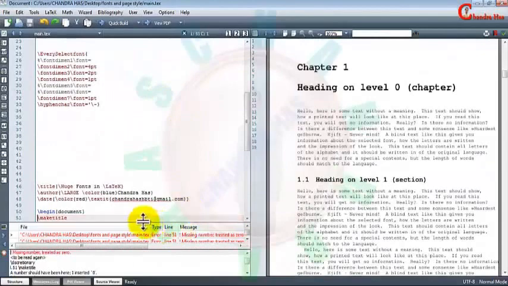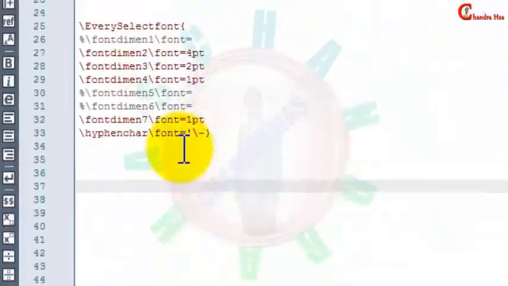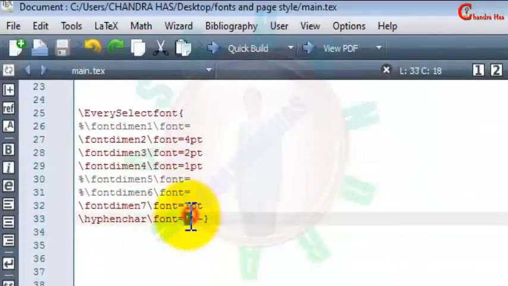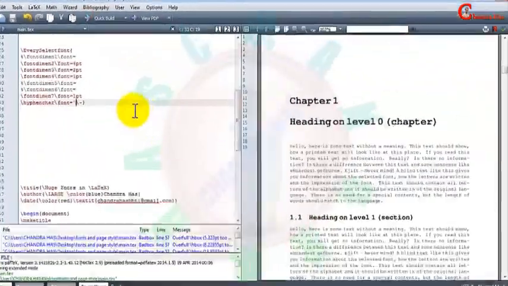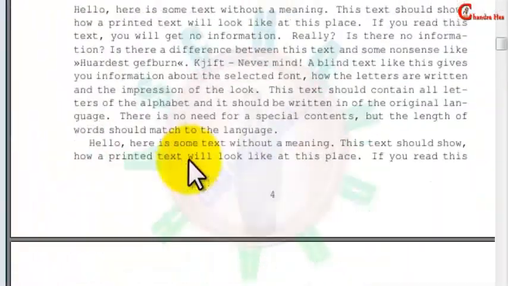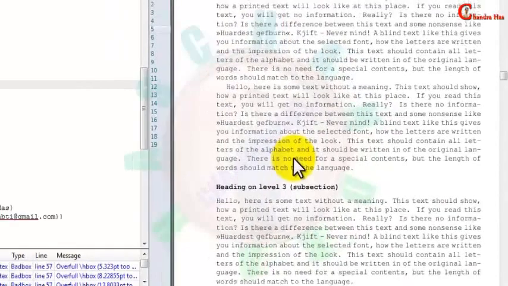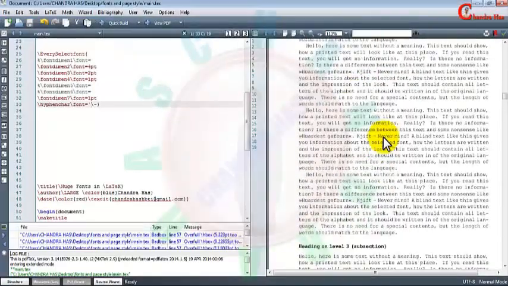It's not running, showing some error. Okay, just change the symbol. Actually it would be the hyphenchar symbol. Yeah, now again compile. It's running. Texts are not going out of the page, so we have justified text in our document.